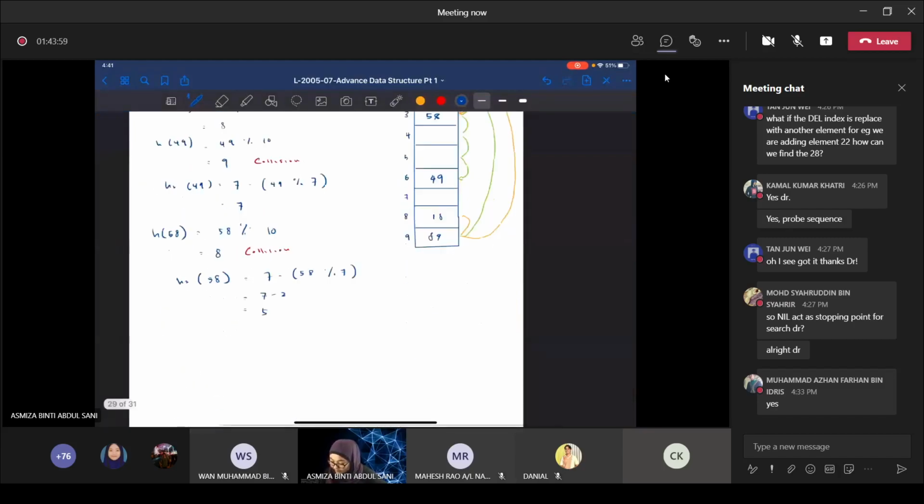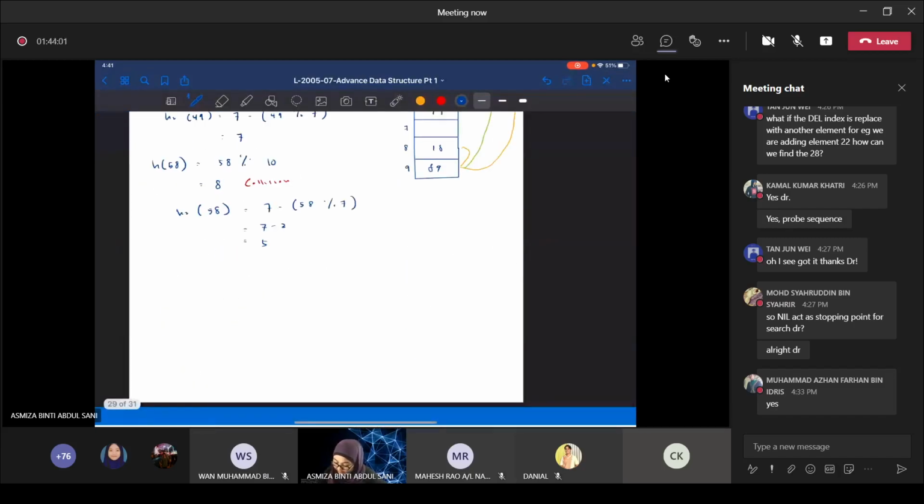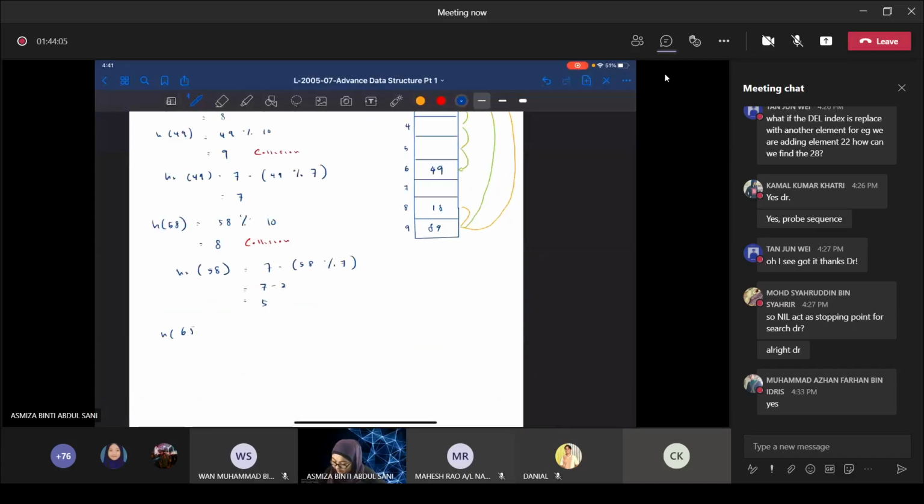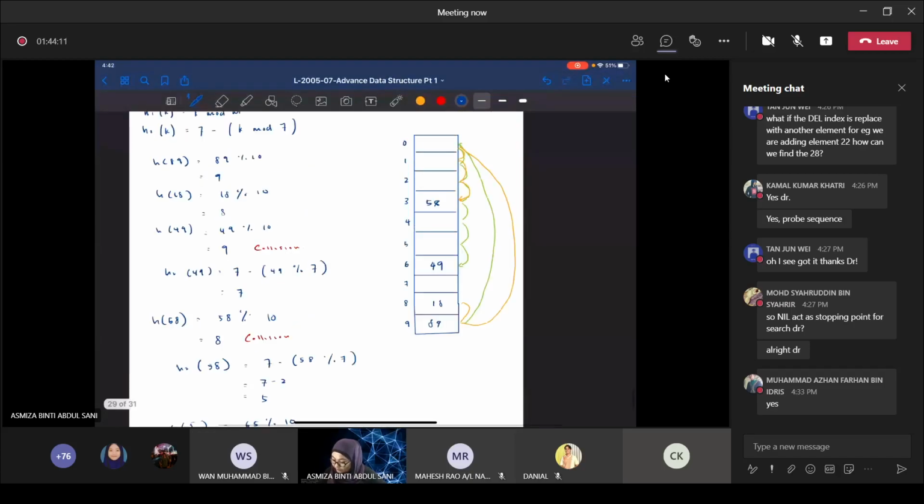Okay, and then basically the last one is H of 65, and we got 65 mod 10, and we get 5. So we put 65 inside this slot.